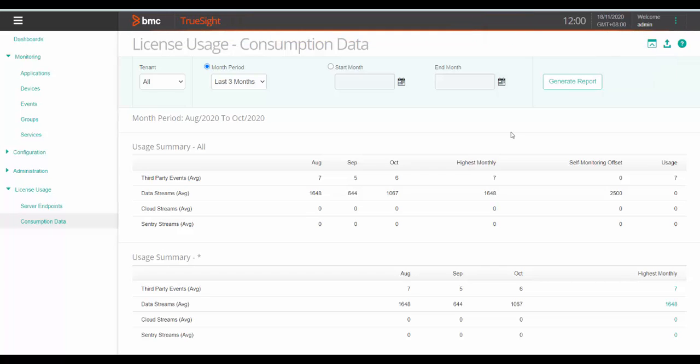You can also check out our other video on how to configure BMC license usage collection utility tool to pull license report from TrueSight.